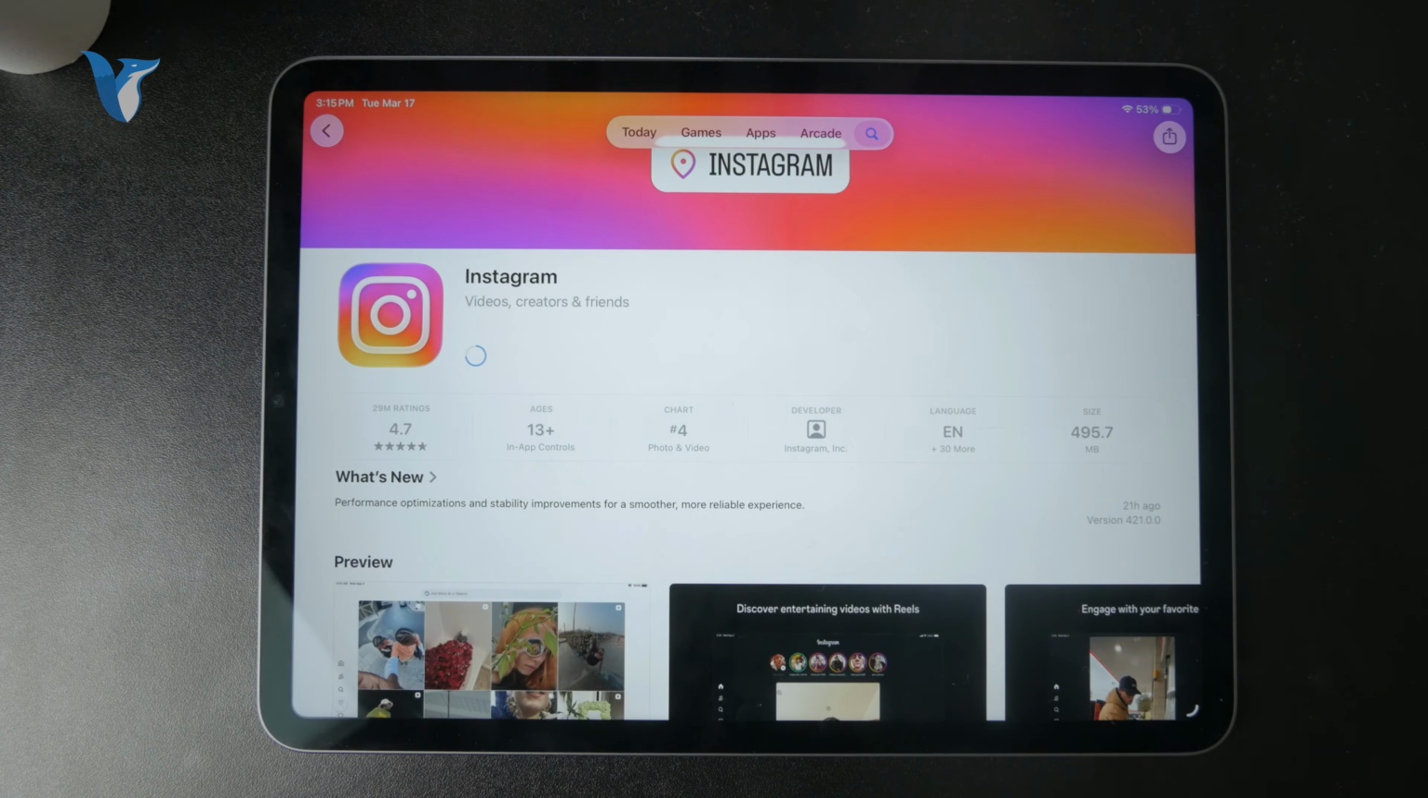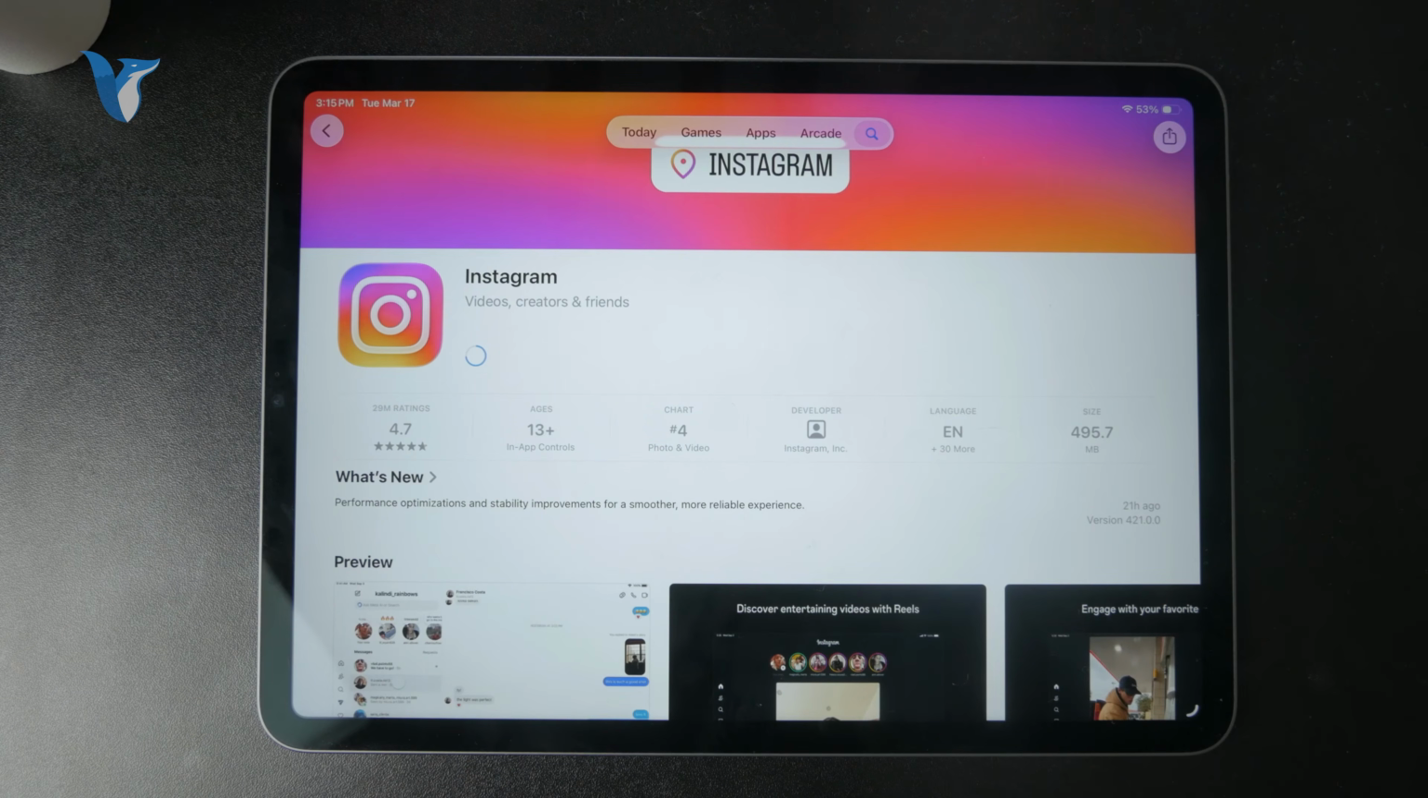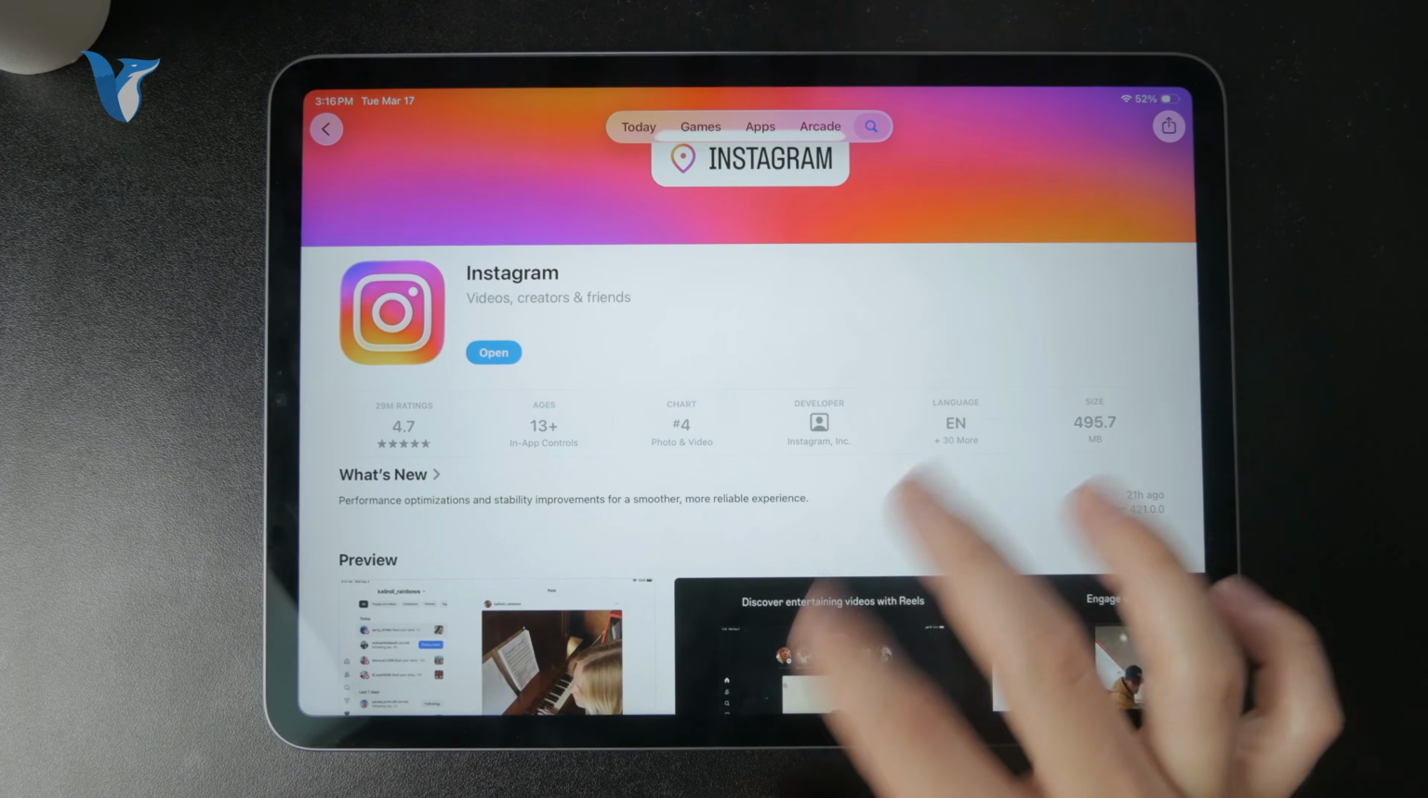See if the developers of the app already have the iPad version available, and if so, just update it through the App Store by clicking the update button.